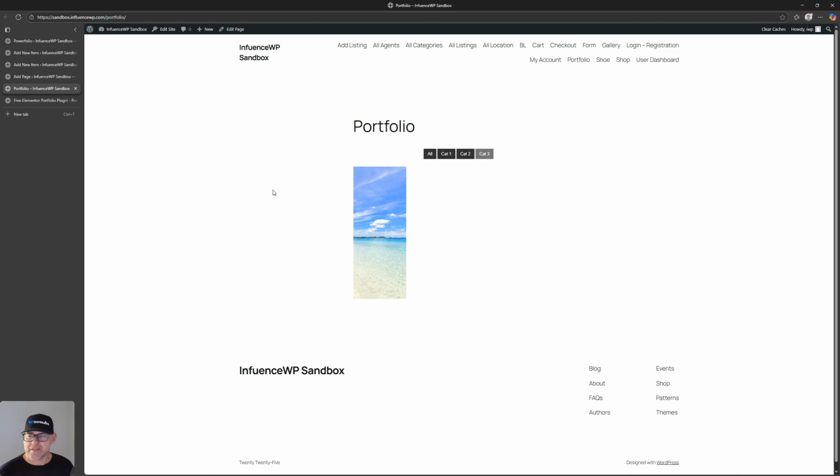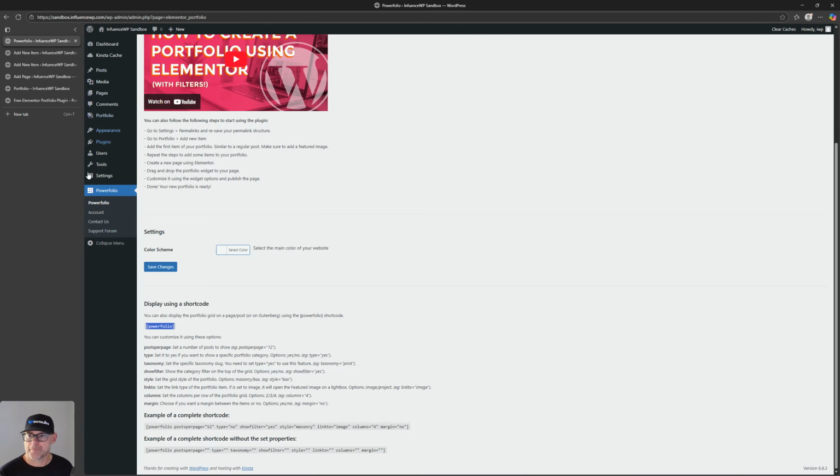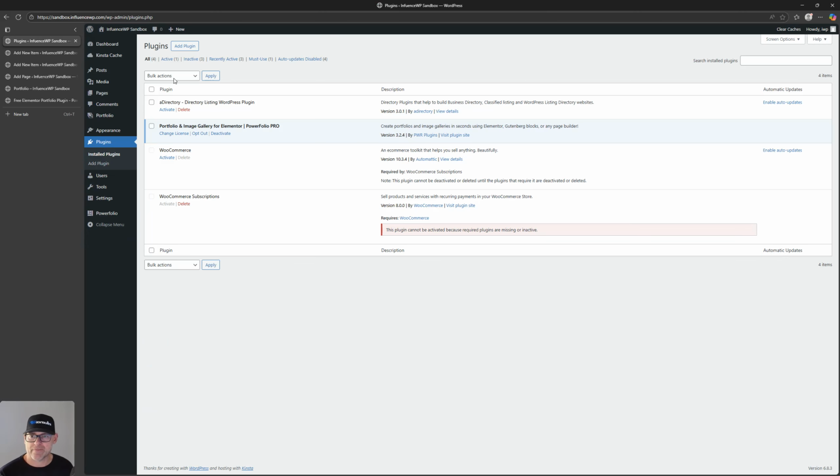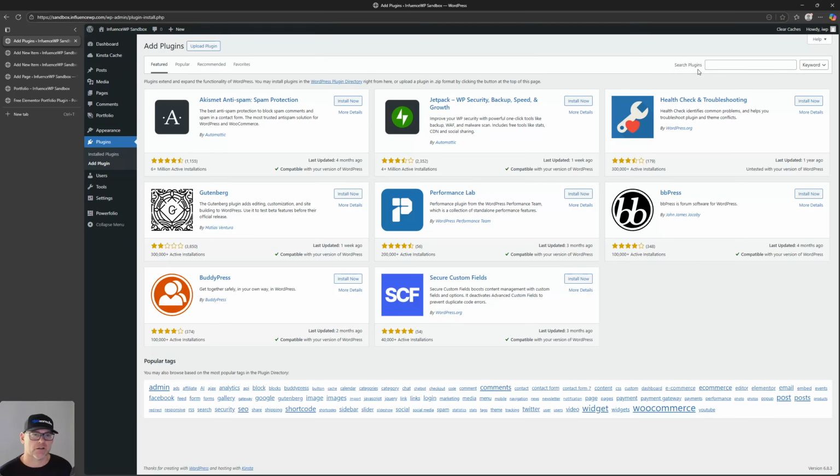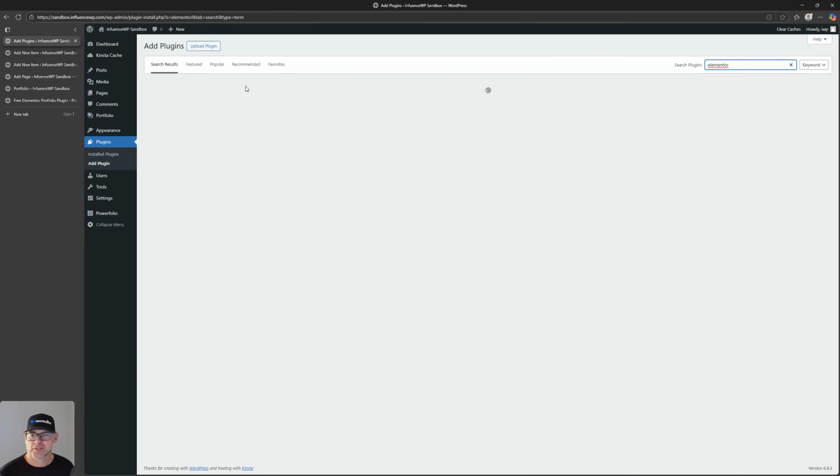So that's Gutenberg, that's the block editor. Let's check this out with Elementor. I don't think I have Elementor installed. Let's go ahead and just install it real quick. Get them another install like they need it.